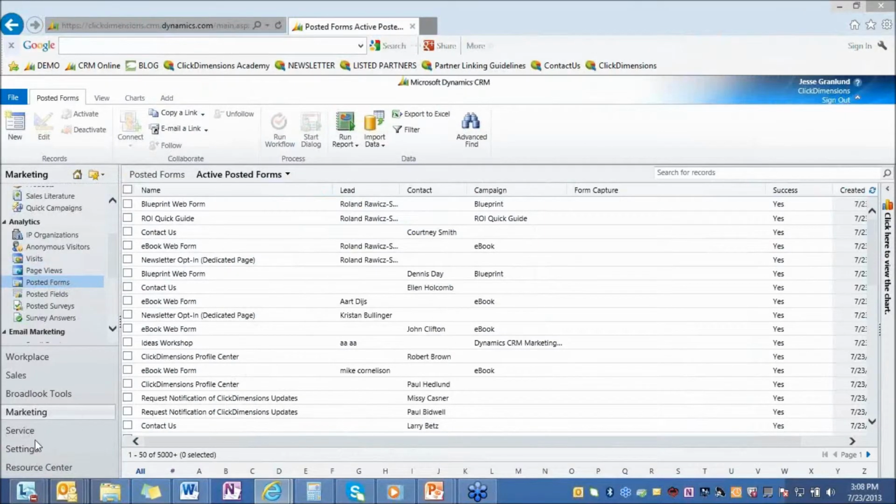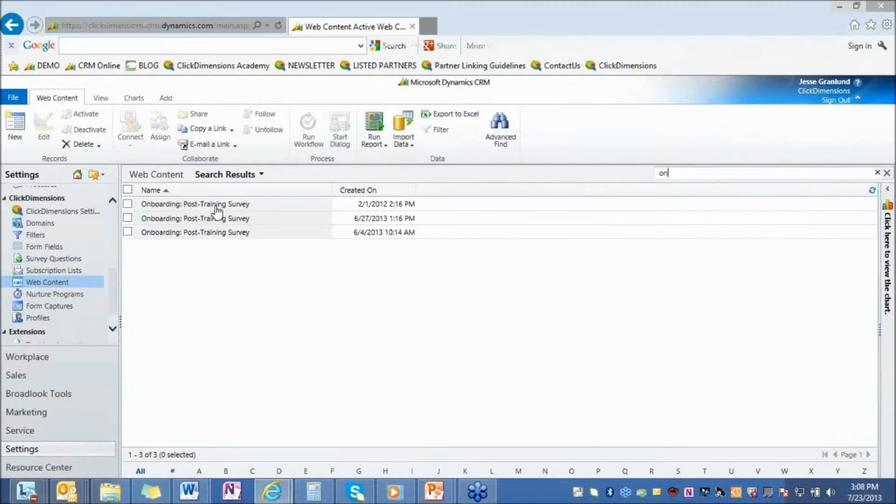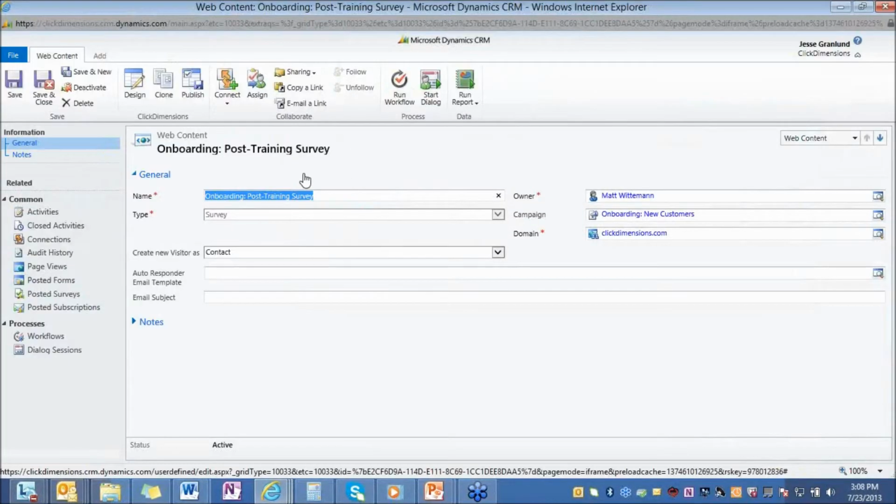So that is how to create forms with ClickDimensions, create landing pages with ClickDimensions, and the other piece of this web content video is surveys. So it's very easy for you to create surveys with ClickDimensions, sort of the same experience as creating a form. So we like to keep it consistent, so if you're comfortable creating forms, you can easily come in and create a survey. So this is the setup process.